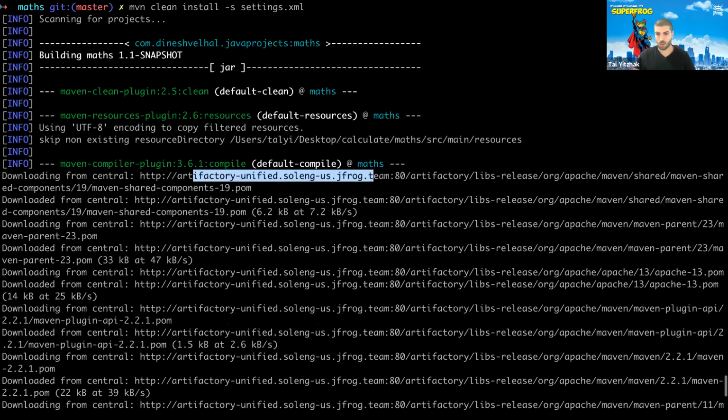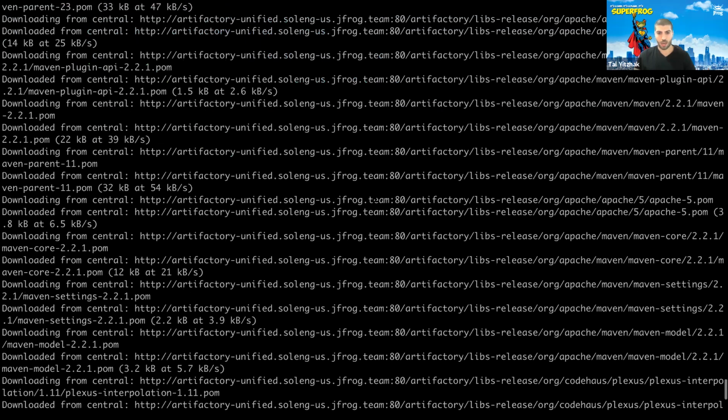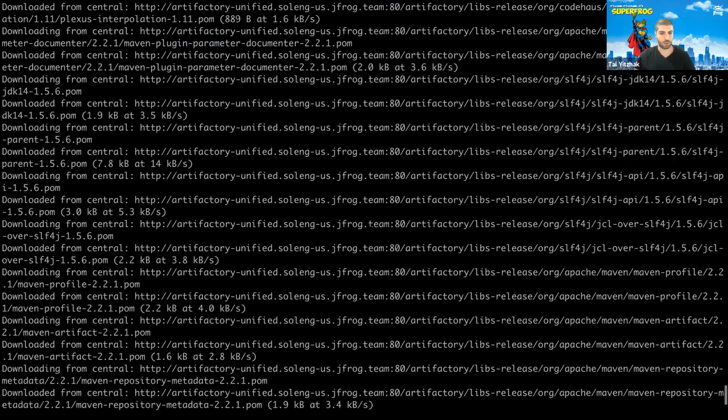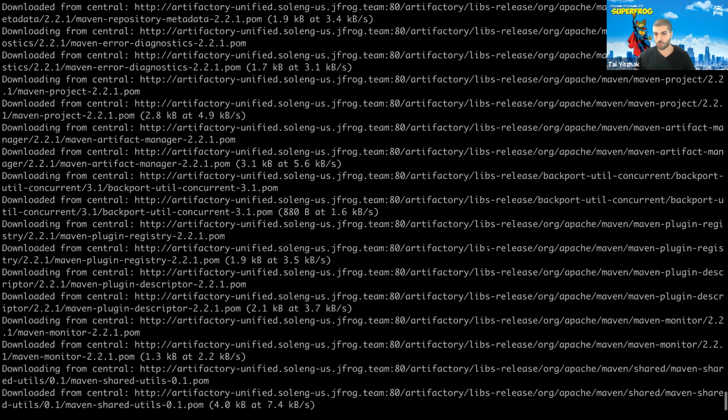I did it very quickly. I didn't need to configure anything, just download the configuration from Artifactory right away. And Artifactory will now store the relevant dependencies in this virtual repository.